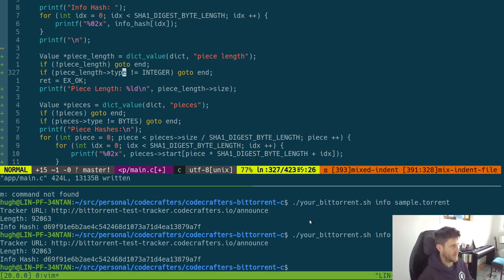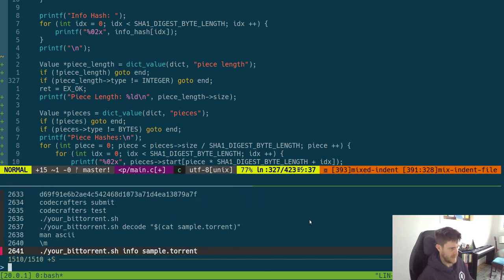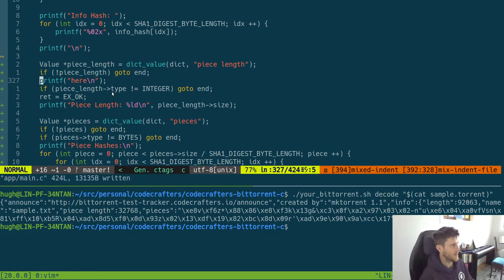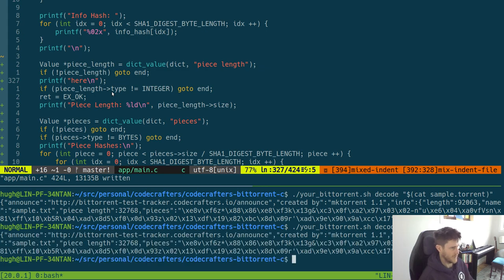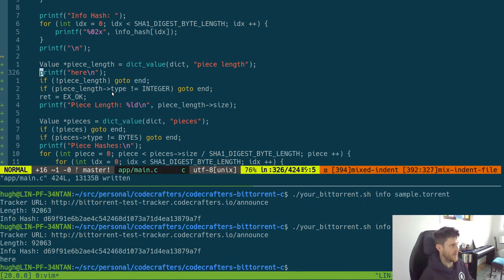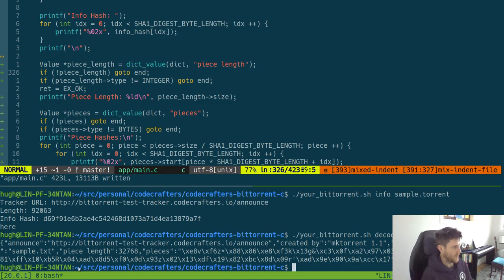So I guess it is not an integer. If we just decode what it was, her piece length kind of looks like an integer. It did say here, it didn't, so yeah, it never even found that piece length, which does make me wonder.